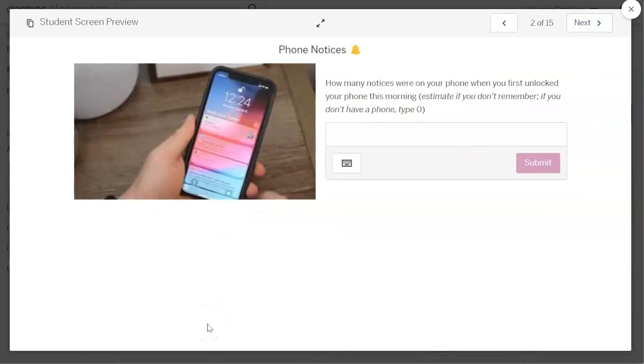And then on phone notices, this is on screen 2. Most schools have some restriction on phones in class, so we don't want to encourage them to get their phones out. But what we do want them to do is give an estimate for the number of notices that were on their phone when they first unlocked it this morning. So let's say they woke up and grabbed their phone and unlocked it. How many notices were sitting there? Now if they don't remember, tell them to just estimate. This is something they probably do every morning. So most kids have some idea of about the number of notices they might receive. And for students who don't have a phone, and I always had a few because their parents wouldn't allow it, they should type 0 because if they didn't have a phone, they wouldn't have any notices.